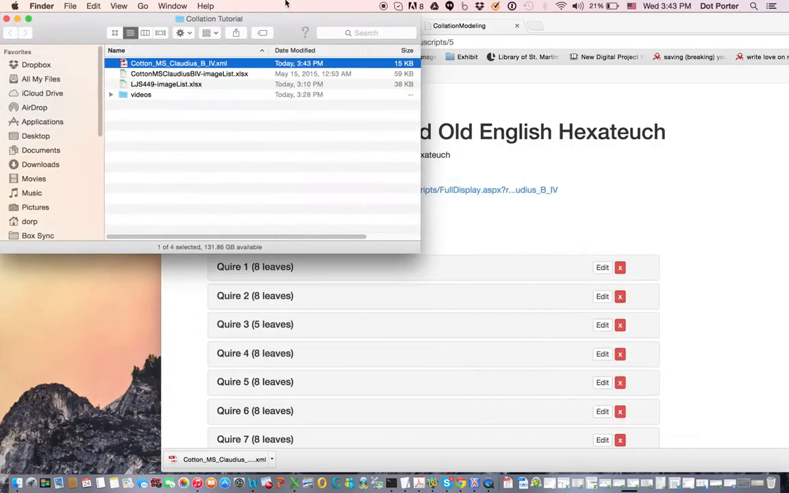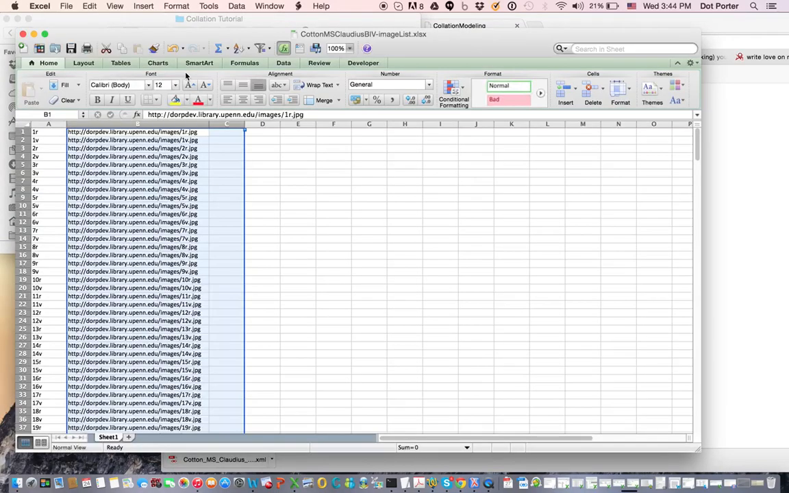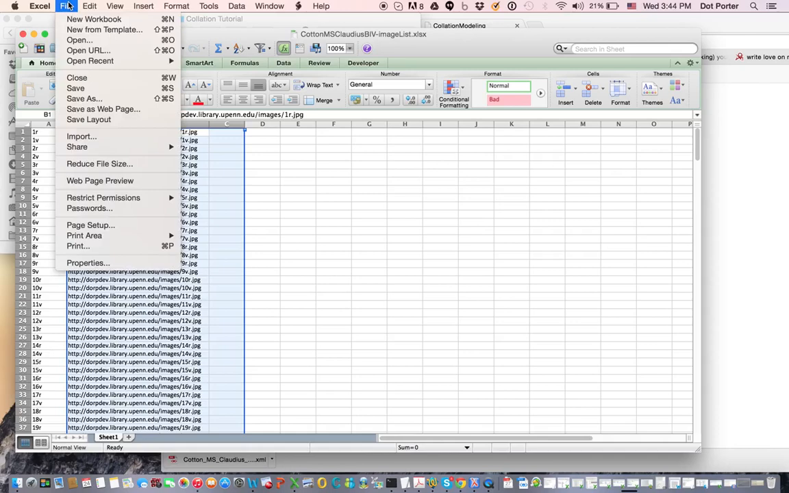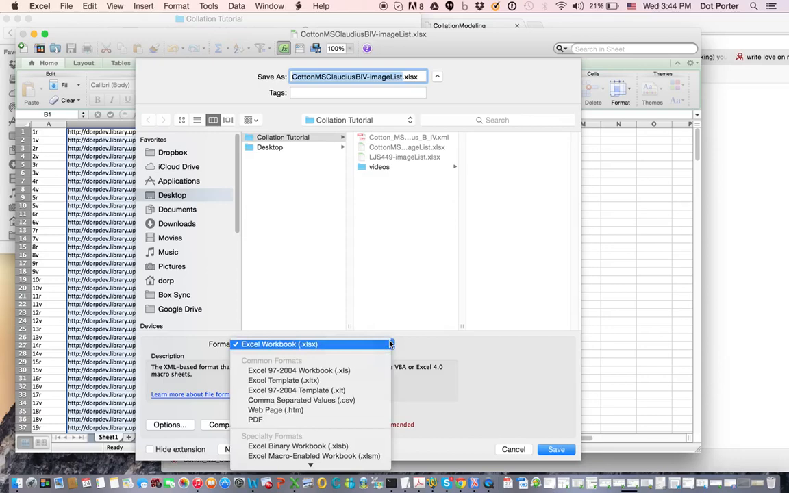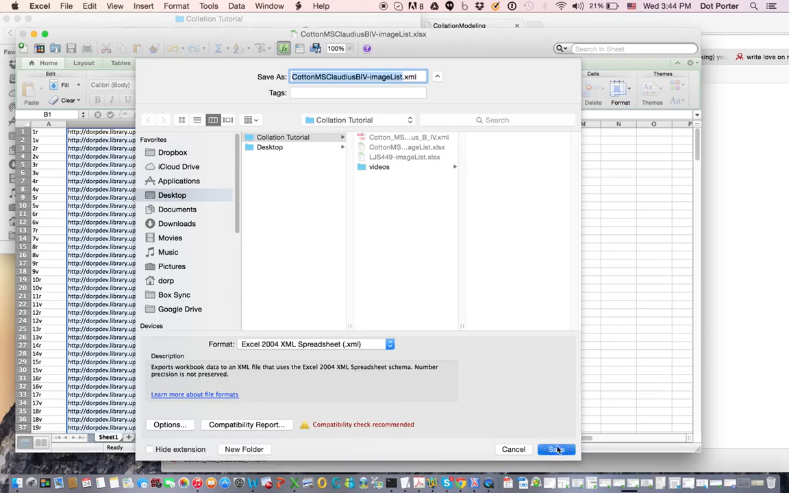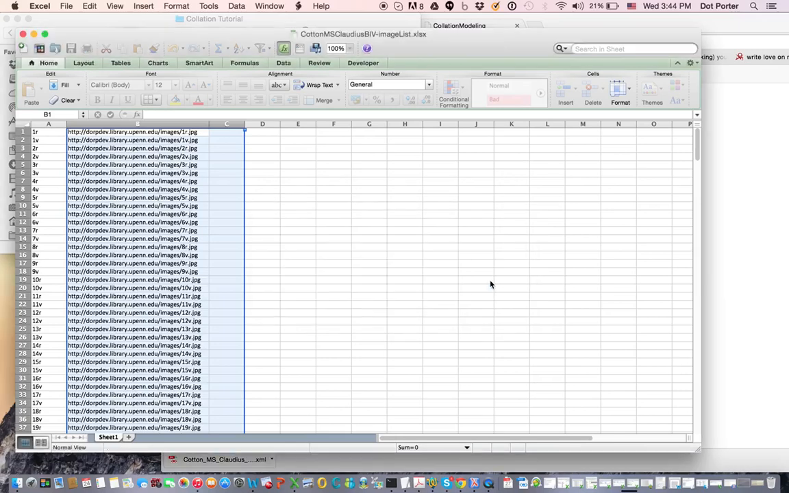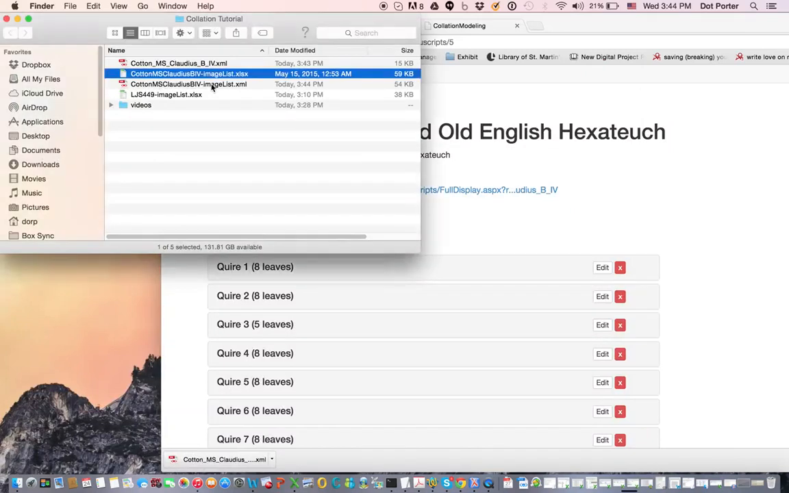The next thing I want to do is make the XML version of the image list. So if you've already seen the second tutorial where we create the Excel file, you know that what we actually have to do is save it as an XML document. So we just open it up, File, Save As, and then from this drop-down menu, pull down and select Excel 2004 XML spreadsheet. Yep. And it will save right there in that folder. Continue. And then when I close this, you'll see that new file right there.